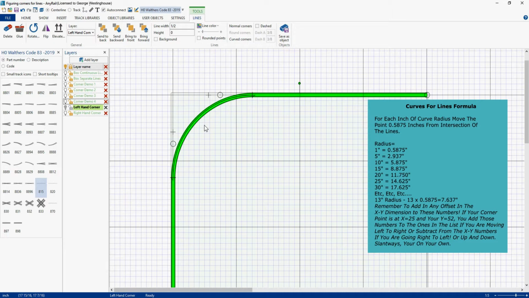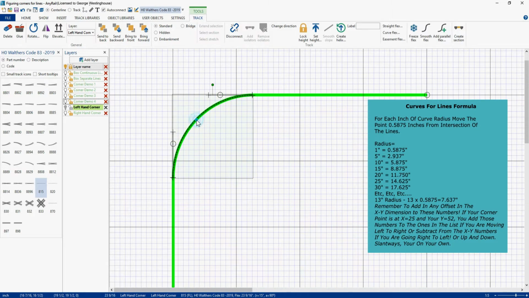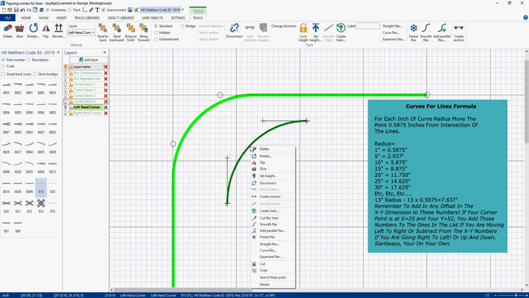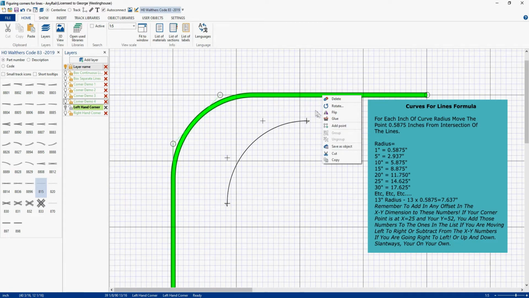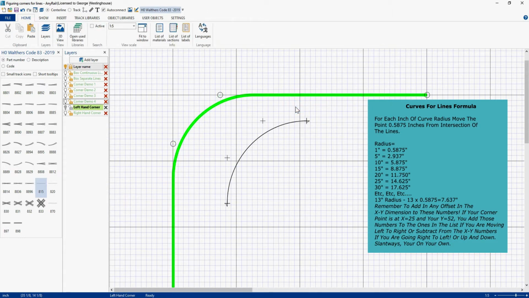Now, we need to save that so we can use that over and over again. And now here's another thing about AnyRail. I can't cut a line. I can cut a piece of track. I can come in here, I can select this piece of track. Let's just move that out of the way. I can come here and I can say cut flex here, and it will cut this into two separate pieces. And that's really handy. I can't do that with a line. If I use this cut command, all it's going to do is just remove this entity from the drawing. So there's no way to cut that.